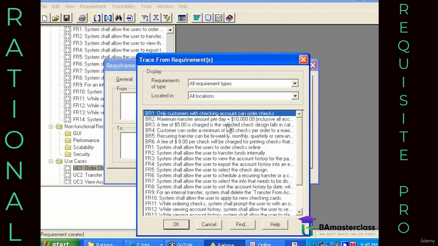So Sushant, I want you to take a few minutes and identify all the business rules and functional requirements related to each use case, connect them, and click on OK. Do the same exercise for all three use cases.